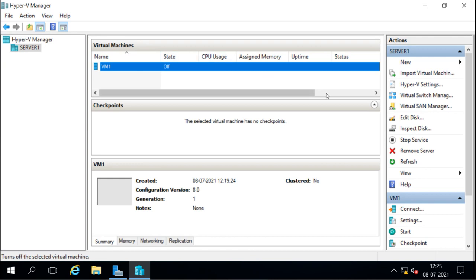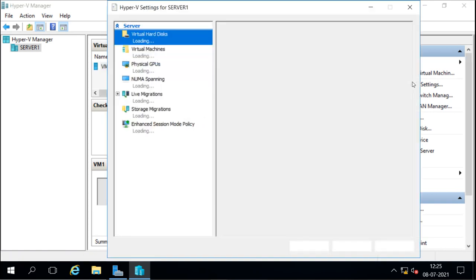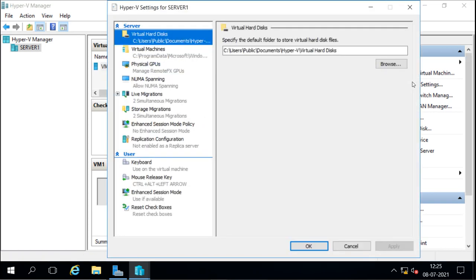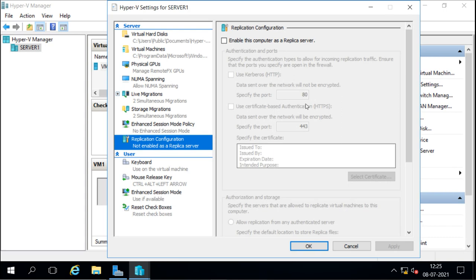For creating the replica, you have to enable the authentication properly. You go to the Hyper-V settings here, and there is an option for Hyper-V replication configuration. This is to configure the replication, to accept the replication. From here, we don't have to configure it because we don't want to accept the replication, we want to send the replication. The machine which wants to accept the replication from the other server must be enabled with this setting. So I will go to server 2 and I will enable this Hyper-V replication.